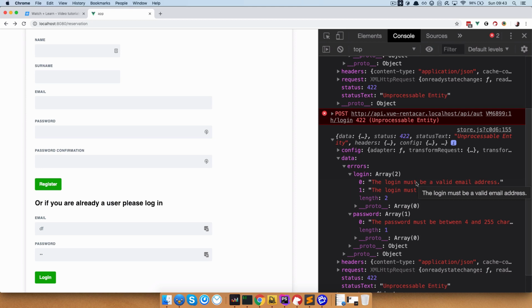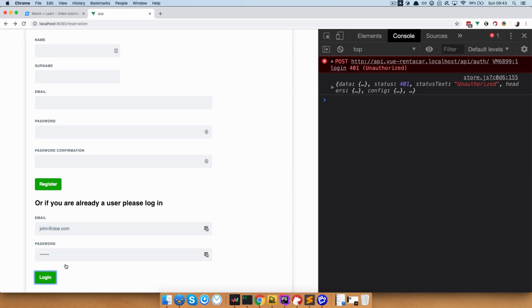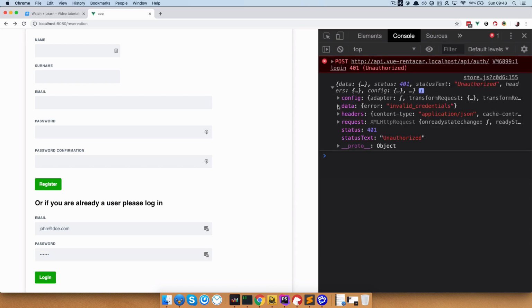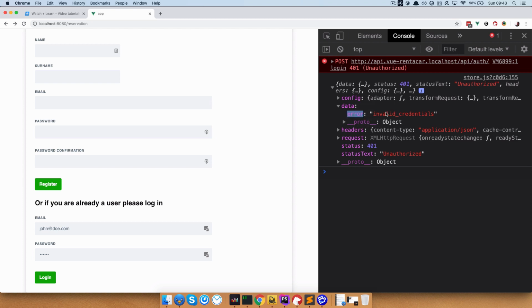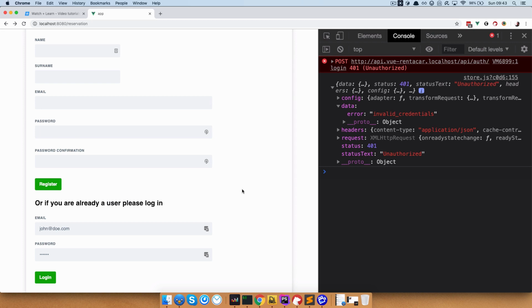Okay, so now we have at least 2 cases that we need to handle. Now let me show you this. Let me just clear this out. If I do not enter a correct email address, but just an email address, so something like this, and I do the password. Now if I click login, I don't even get an errors object, but I just get an error string, which is invalid credentials. As you will see, this can be pretty hard to handle because you are getting slightly different responses. You are getting at least 2 arrays that you need to go through to show those errors to the user and so on.